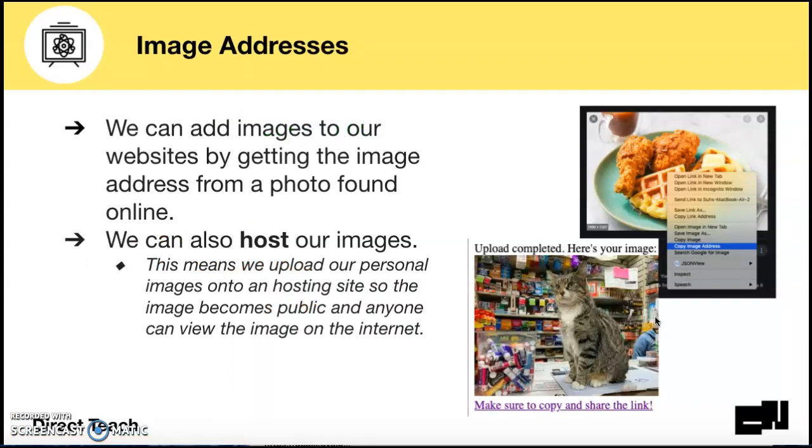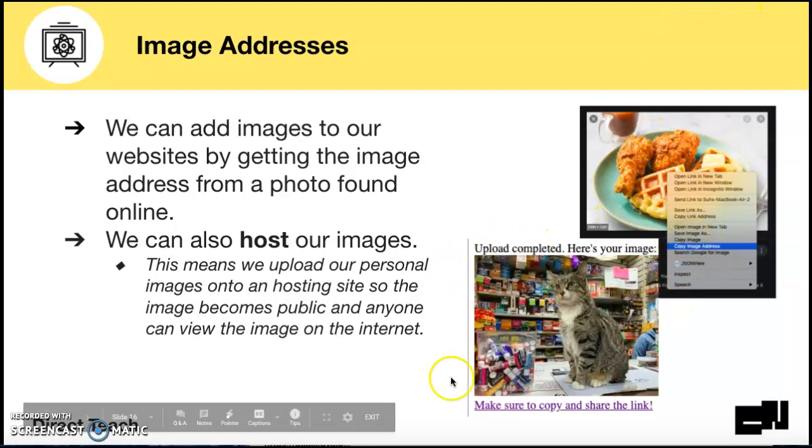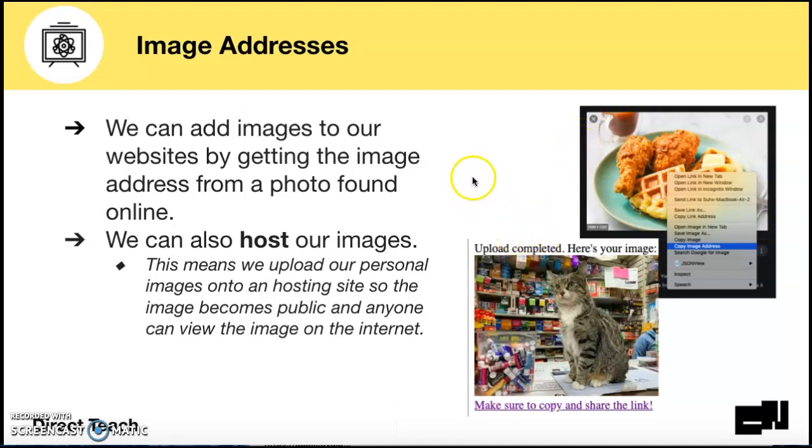We can add images to our websites by either getting the image address from a photo that's public and found online, or we can host our personal images. What I mean by hosting our personal images is that you upload a personal image from your phone or your computer onto a hosting site so that the image becomes public and anyone can view it on the internet. So here are two different ways. This chicken and waffles picture is a public image on the internet, so I can get the image address right away. The second way requires a few more steps where you'll have to upload the image, and once you upload it and it becomes public, then you can get the image address.